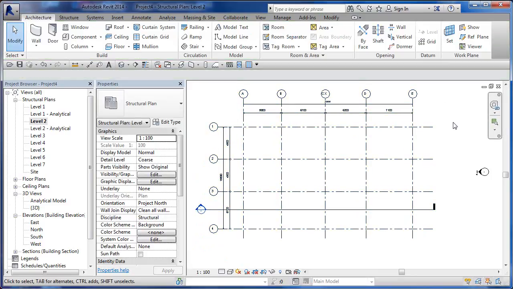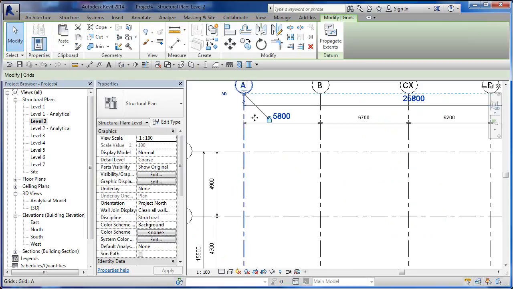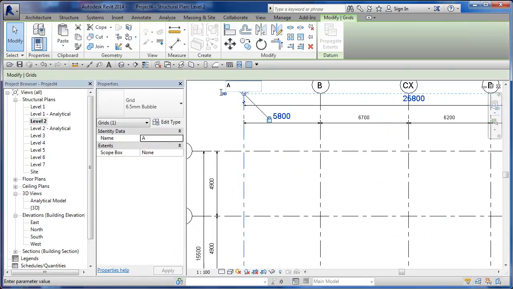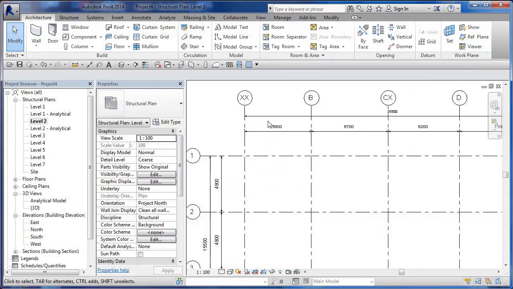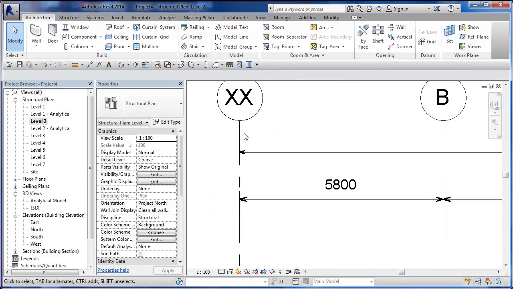So a couple of basic lessons on grid lines. Again, you can pick on here anytime, play with the numbers, pick in here and change this to be whatever you want. You can change it to be lowercase, uppercase, doesn't matter. Okay, they also show up as reference planes when you go in here and you set a work plane.